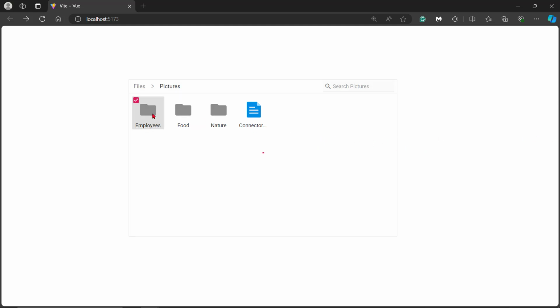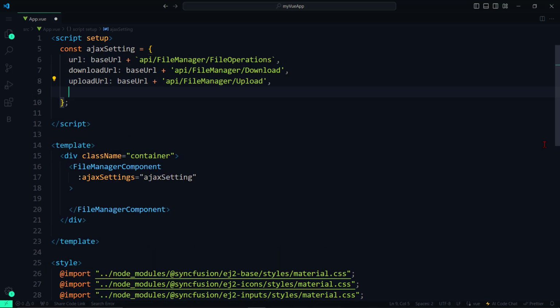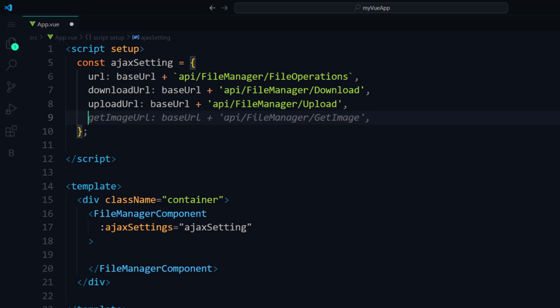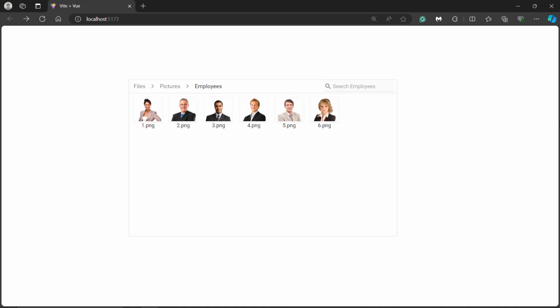Notice when I navigate to the Employees folder, I cannot preview the images that exist inside. To preview the images, I need to add a URL that processes the image. So let me add the getImageUrl property inside the ajaxSettings variable and assign the image fetching API endpoint. Now you can see the image previews in the File Manager.